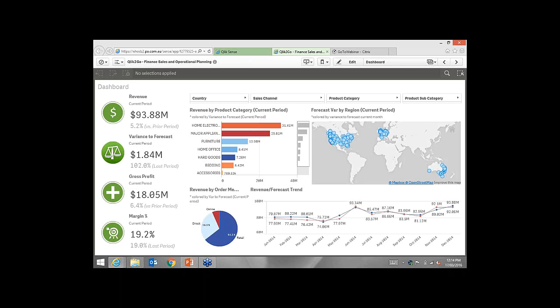Qlik Sense, as I mentioned before, is a mobile application, so it is really designed for me to use across multiple devices. I can work just as easily with my workstation, my laptop, my tablet, or my smartphone.